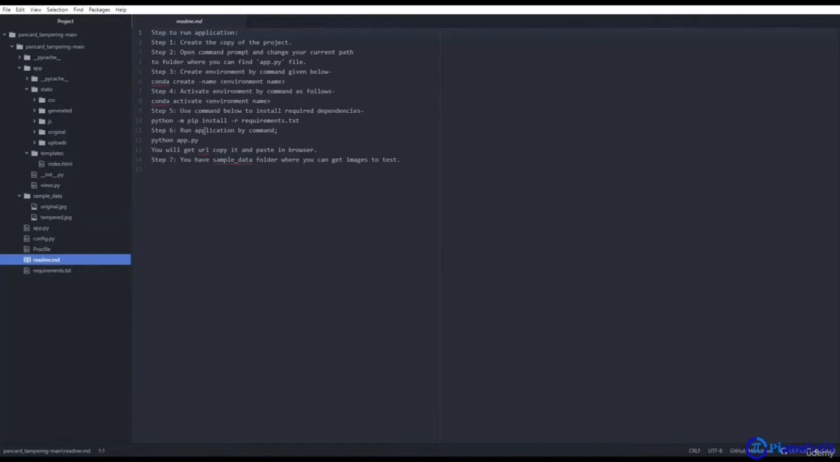After that, we simply go to the command prompt and run this using python app.py and you will get a URL. That URL you need to copy to the browser and run it. You have a sample data folder here, as you can see.